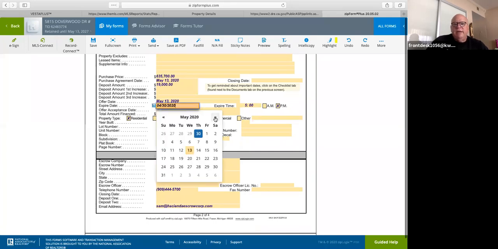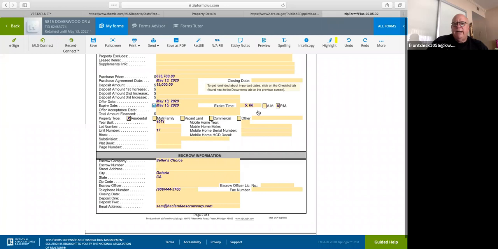On your expiration date for your offer, the contract defaults to 3 days. If it falls on a weekend, you could move it to Monday. If you want it to be shorter, you could move it to Friday, and then you put in the expiration time.